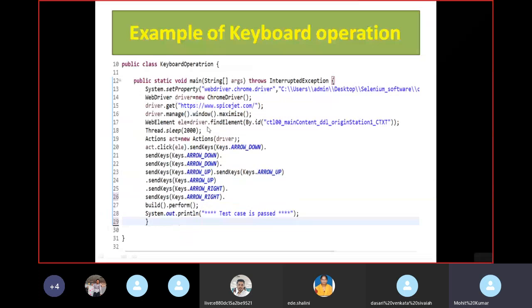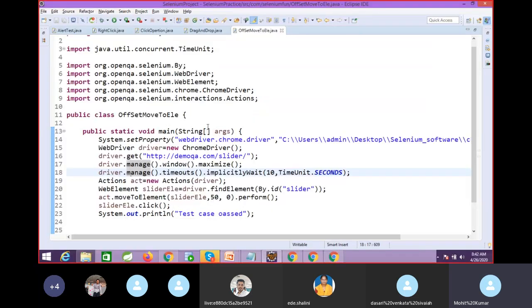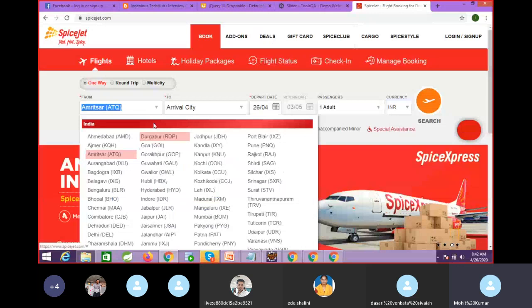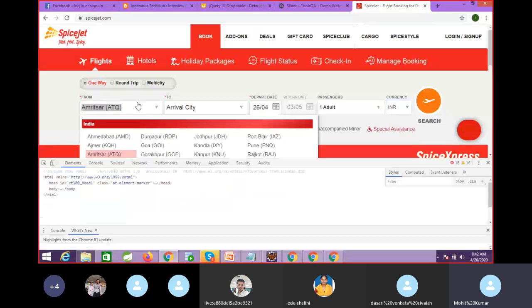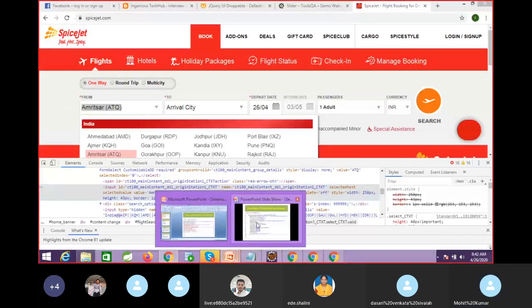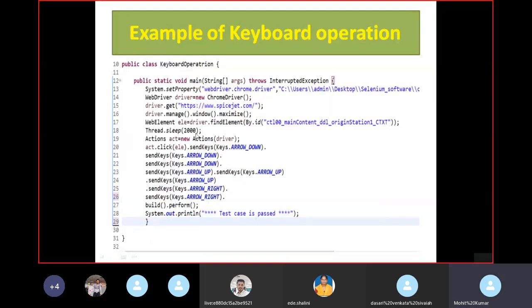So I'm explaining this code. We will find this element first, right? This is your element. We are performing a right click, keyboard operation here. Definitely you need first the element where you want to perform this operation. I will not send this code, you can try to do it yourself. So this will find it.